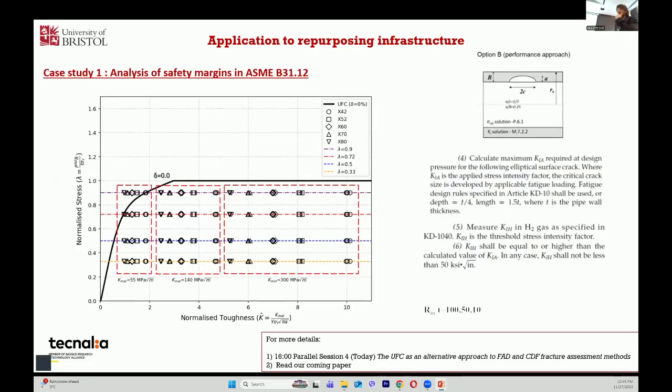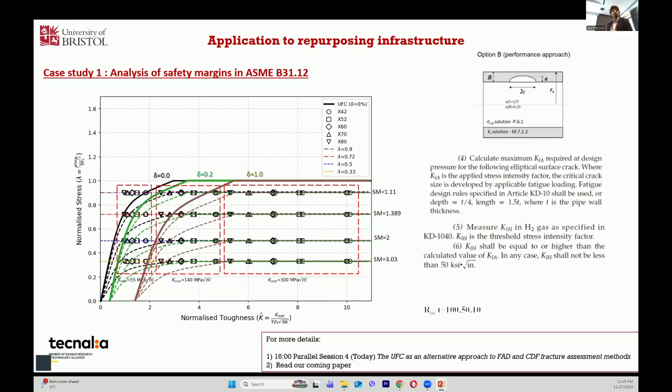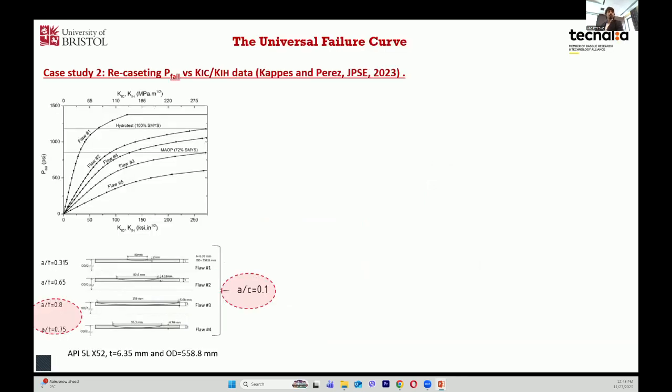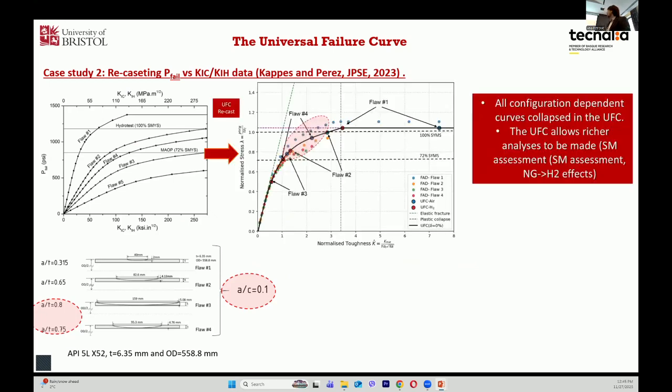And the final one, this is one case study. I assessed a range of different cases for different materials, and I was interested in understanding the safety margins for different load levels, with and without residual stress, which gives you some confidence in the methodology and how you could apply it for this type of case. And then I found a paper by these people where they said, okay, this is how, for different flaw types and geometries, the pressure versus toughness looks. And that's quite straightforward to recast into our framework.